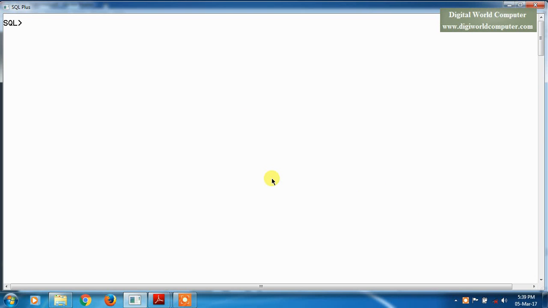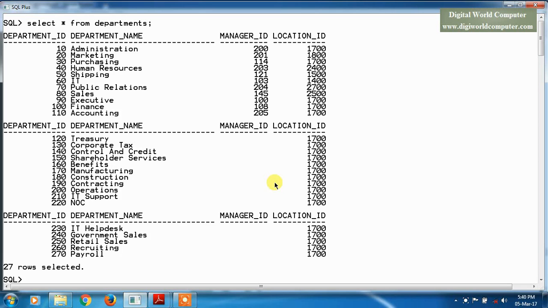Here we create a simple view, and this is the example of a simple view on a department table. Before we create a view, we must know the department table columns and the data values. So here we write the query select star from departments, and it shows the column names and the data stored in the department table. When we execute it, it gives the department ID, department name, manager ID and location ID.